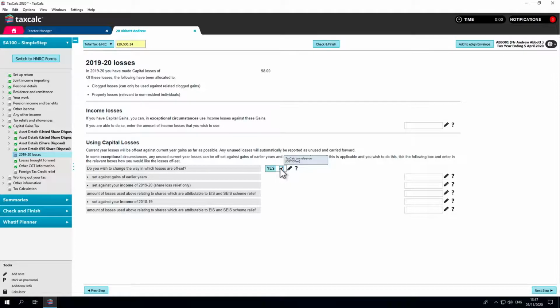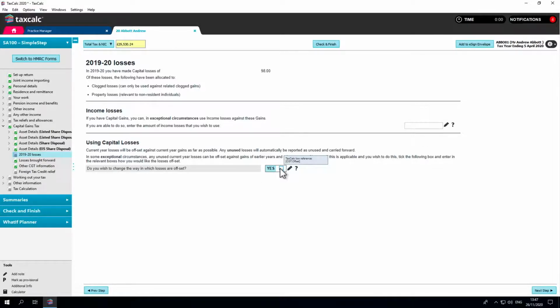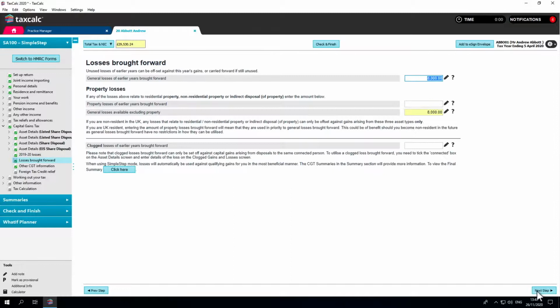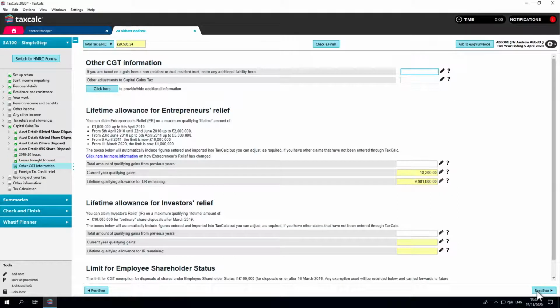As the £98 loss for the current year is from listed shares, we're not eligible for relief, so we'll untick this section and continue. Here you see the losses brought forward that we entered earlier on. The details relating to the entrepreneur's relief have been input as populated in the earlier disposal. You will also note that the notice to complete the capital gain section is no longer present, as the thresholds have now been met.